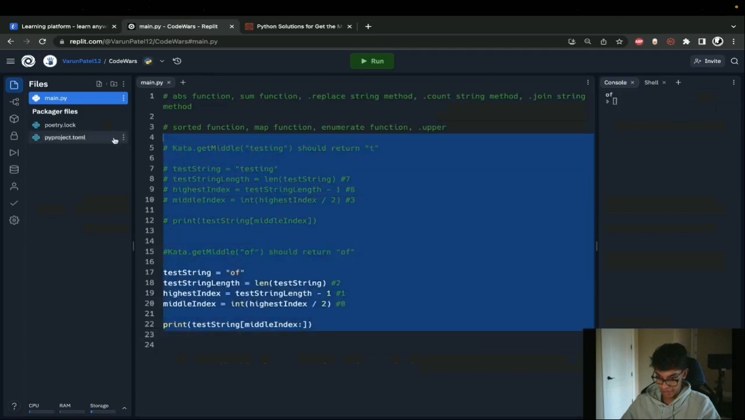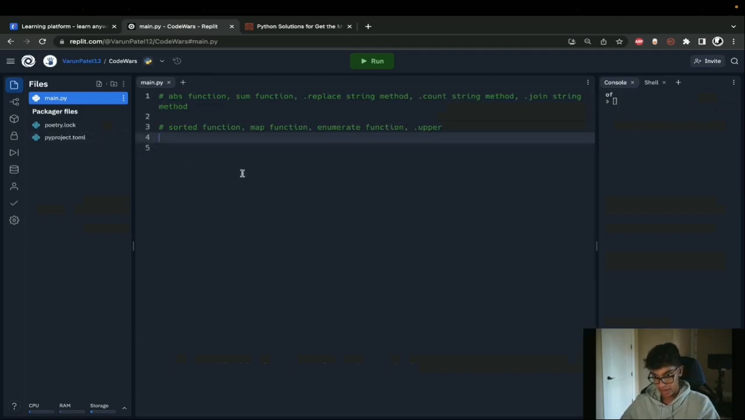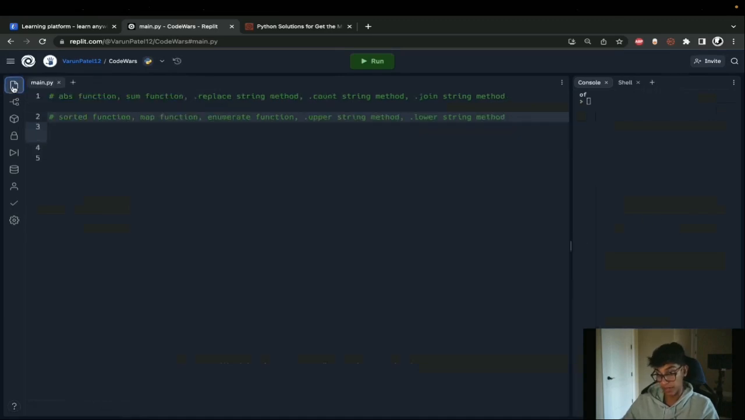So before you guys head off and have a good week, quick review: we touched upon our sorted function, our map function, our enumerate function, and our dot upper string method, and our dot lower string method. So in one review, we've touched upon 5 functions and 5 new string methods. So that's 10 new things that we've learned. Hopefully you get a chance this week to sit down, maybe code, maybe try some of these out, make something cool with them.